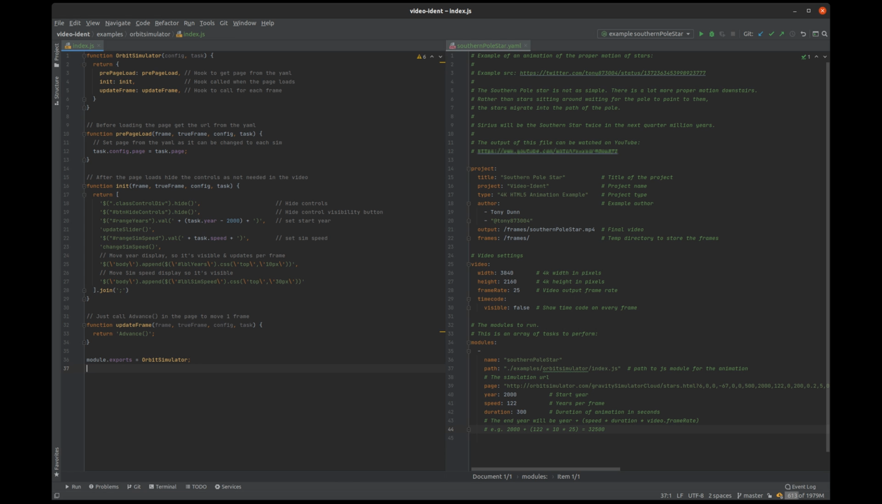Finally we have the modules section. This is a list of modules that need to run to generate the animation. Here we have just one, which is our custom module. The main entries here are path. This is the path to our module on the left of the screen. Page, this is the URL for the website. This is the same one from the original tweet. Year, the year to start the animation from. And speed, the number of years between each frame.